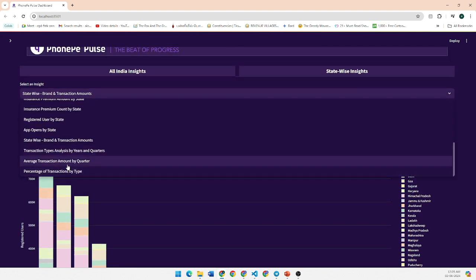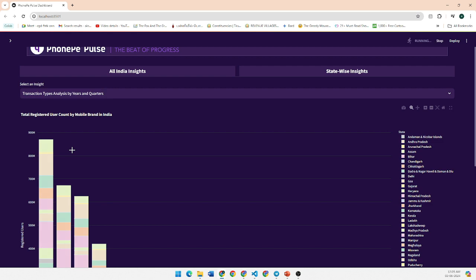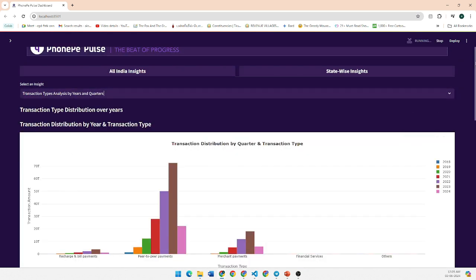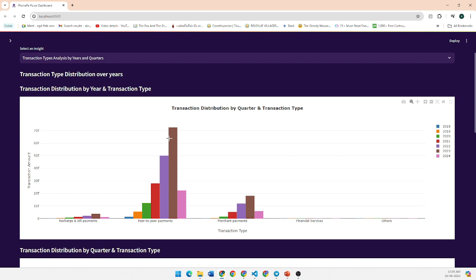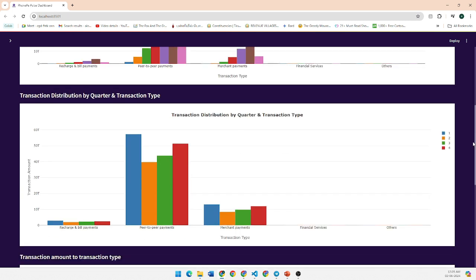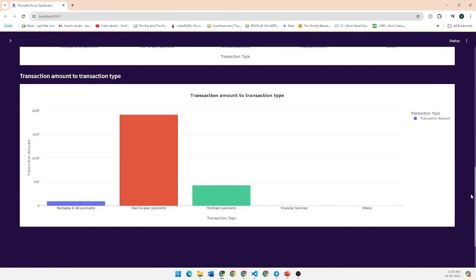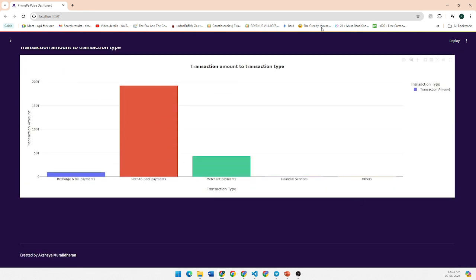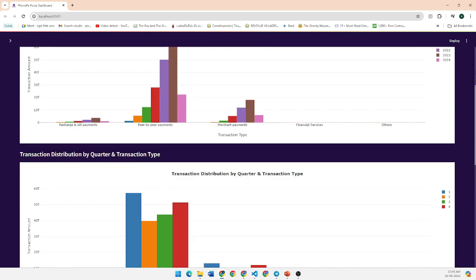And then the percentage transaction type analysis we have seen, right? Transaction type analysis is only for all India. You can see peer-to-peer payments is more, and for 2024 we don't have data, that is the first quarter. You can see compared to 2022, 2023 is huge. Peer-to-peer, next is merchant payment, next is recharge and bills. Even quarter-wise, peer-to-peer is more. And as I said, the first and fourth quarters are more. We have seen that difference in the pie chart as well. Even overall, peer-to-peer is more.